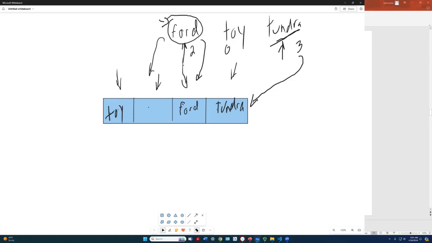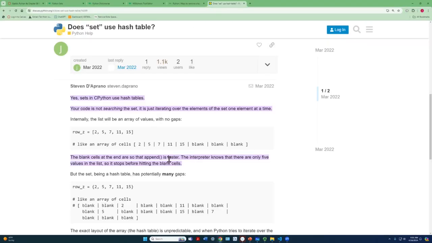Usually what we use a set for is data that we don't want duplicated. So let's say that we want to convert a dictionary to a set to remove duplicate data. That can be done. Also, sets are used for mathematical processing. Does a set use a hash table? Yes, it uses a hash table.